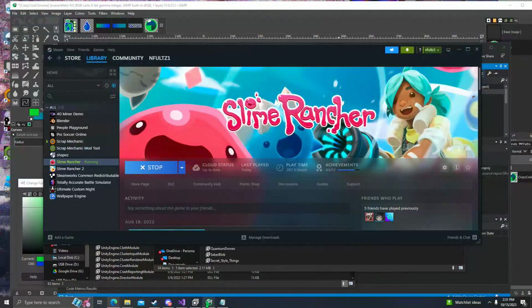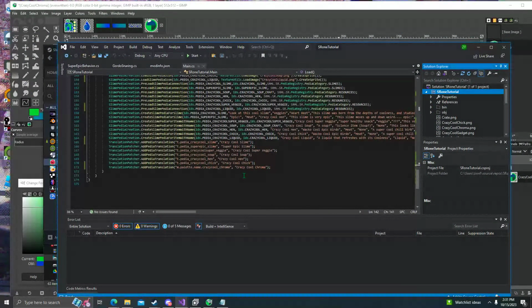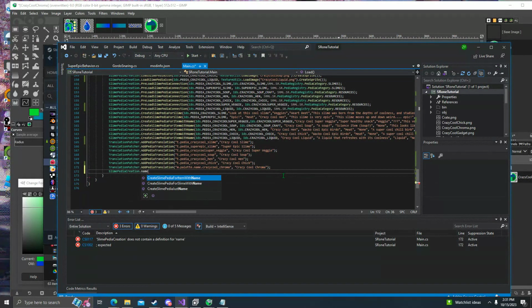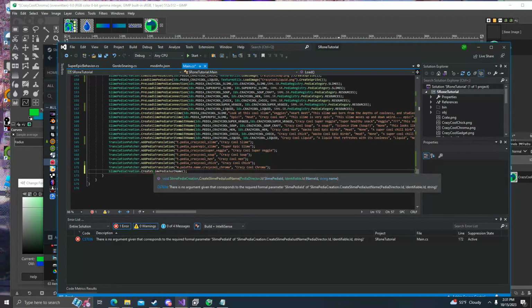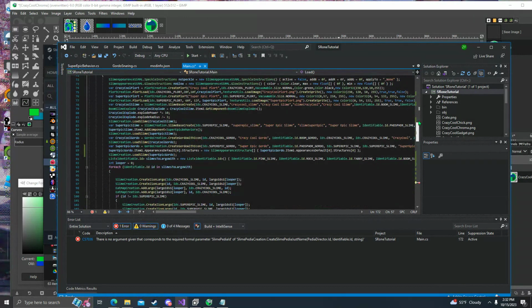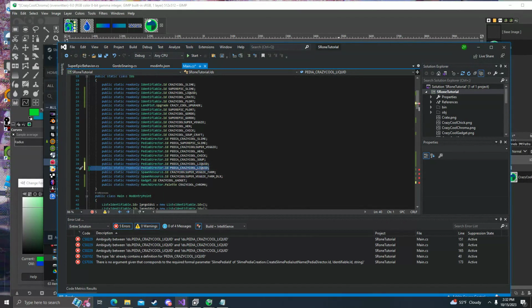To be honest, I don't know exactly how you add in a name for a crate. I've never had to do it before. So let's do slime pedia creation name, and that's the slime pedia ID. I don't know if we need this. We can give it its own pedia, however, our pedia won't be really used much. If we create a pedia ID, it will show up.